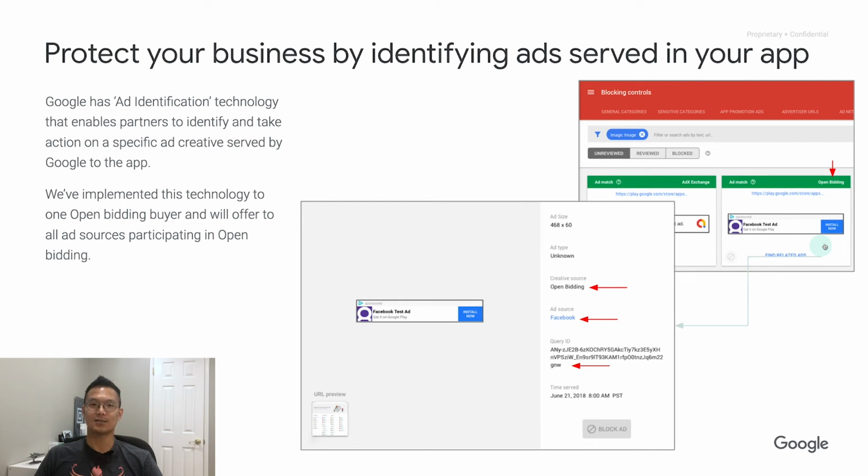And by expanding this ad identification solution to third parties participating in open bidding, we will be able to let you find any ad creatives served through the open bidding pipe in the AdMob UI and identify which ad source it came from, and then you will be able to take action respectively. Any participating third-party ad sources in open bidding are eligible to join this ad identification. As of now, we are working hard to get more ad sources participating with this.